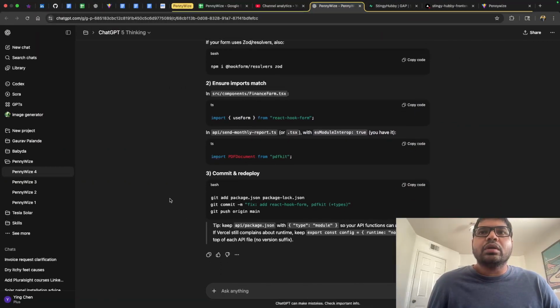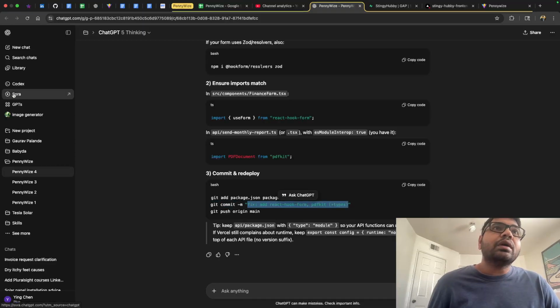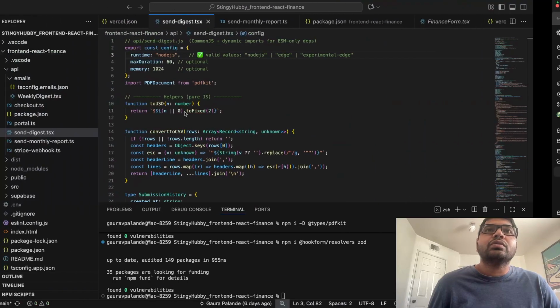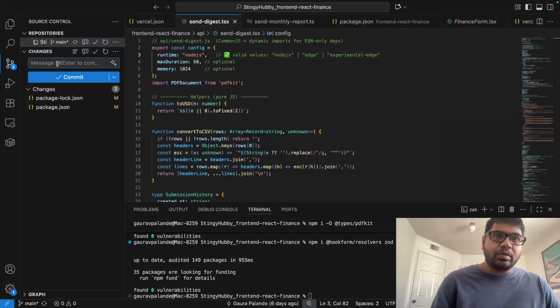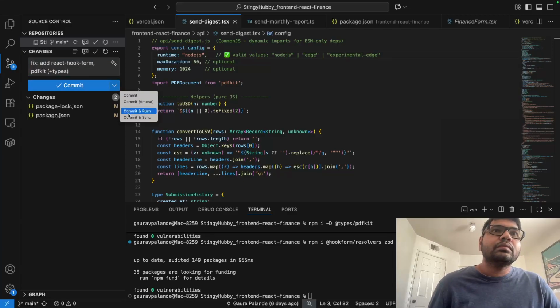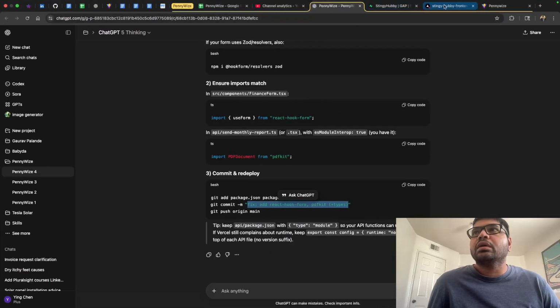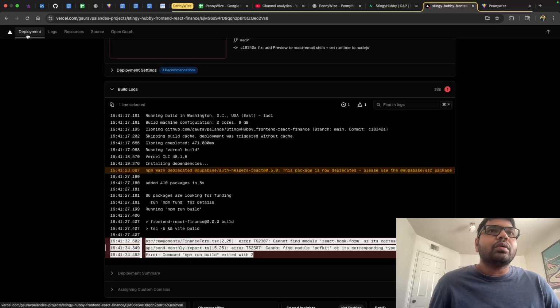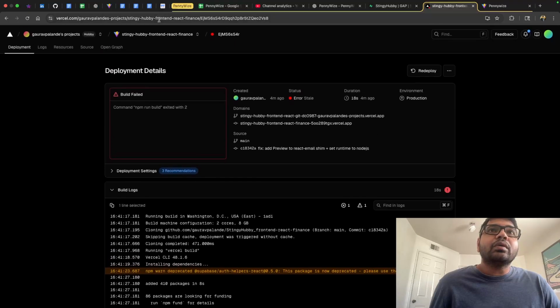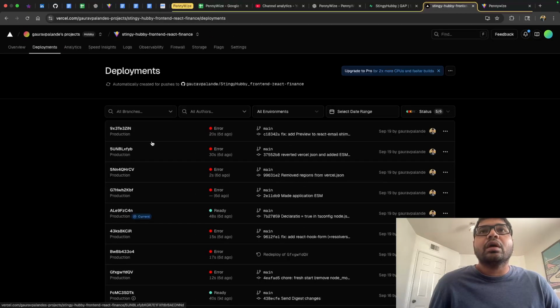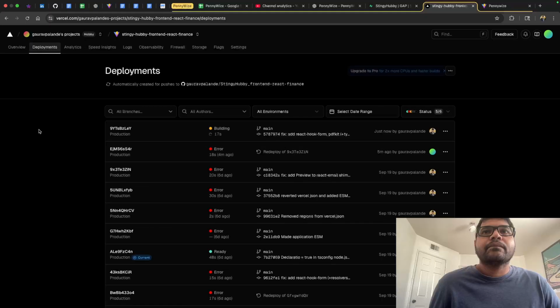Commit and redeploy. So now we would say fix: add react hook types, and now we will commit and deploy this. This should sync and this should trigger a deployment. Let's go back to deployments. We can go to the application again and see, okay, now we've come on to the deployments. Refresh. This is building. Usually it takes around 48 to 50 seconds.